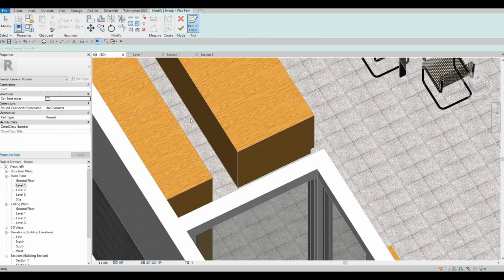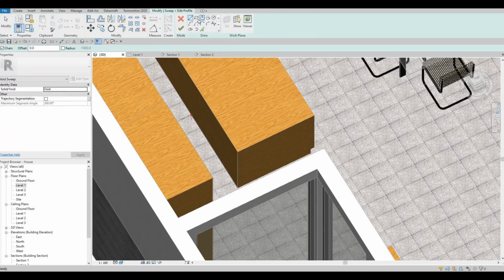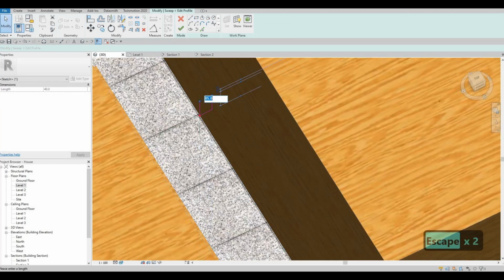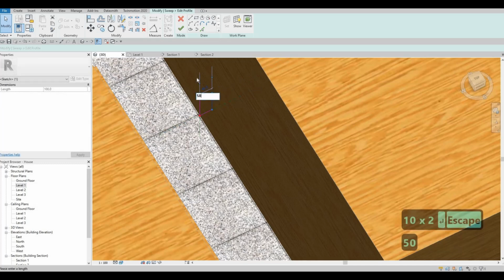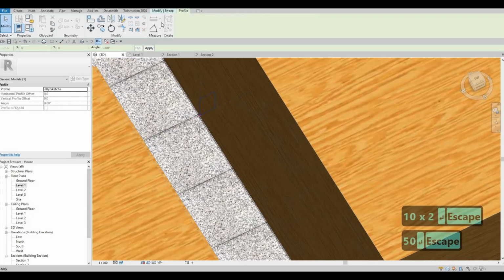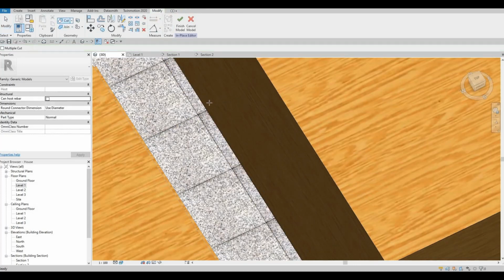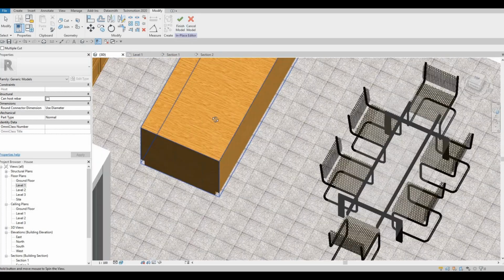Void sweep again, pick path, select the path, go back here, edit profile, select this one, and do this right here, and then 50. Click on finish, and then finish, and then cut geometry. So I like the way it looks.